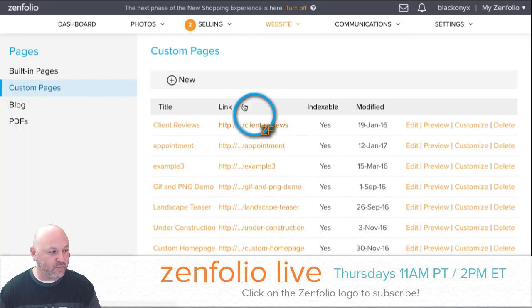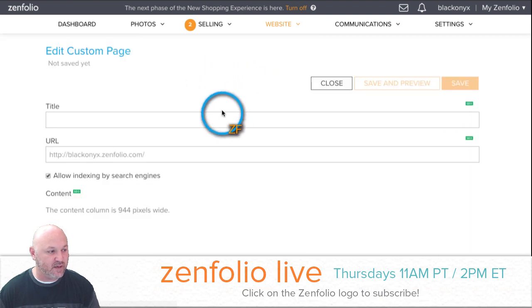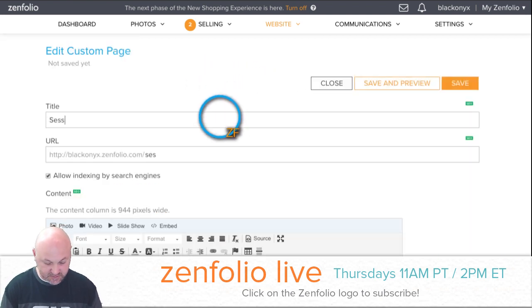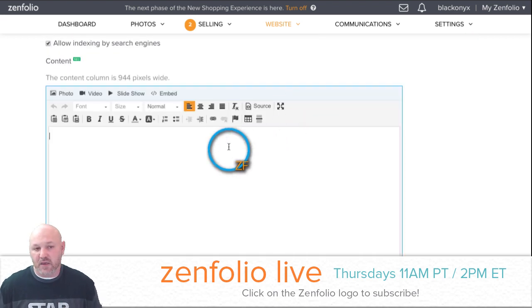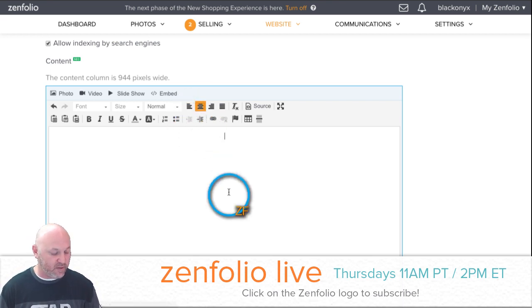And then what I'm going to do is just do a new one really quick. Call this Sessions right here. If you were actually building this, I'm just going to throw some text in here, but you would probably want to spend a little bit more time, be a little bit more creative and crafty on your text. I'm just going to throw something really crazy in here and say, hi, buy my sessions.